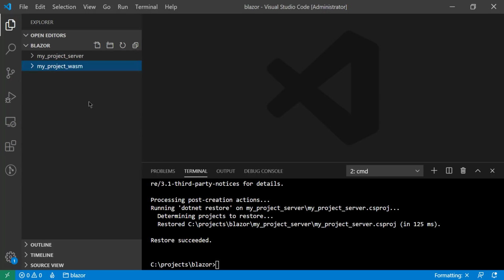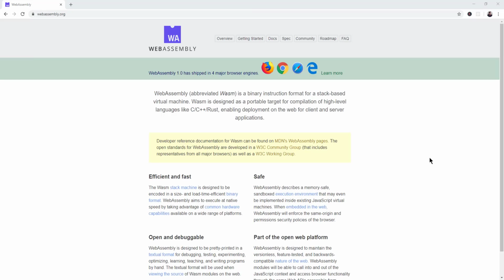Now there is some slight differences between the two, but I'm just going to go ahead and run the wasm project because that's, I think, what most people are interested in when they talk about Blazor. And for those of you that don't know, wasm is really the bytecode that is WebAssembly.